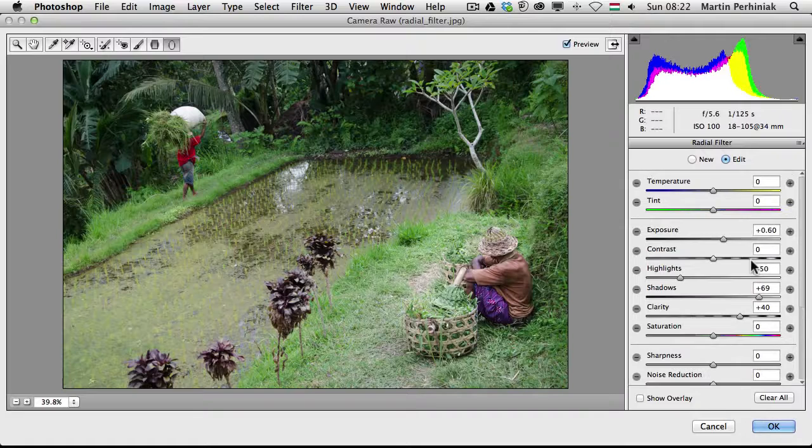Okay, so I'm going to just hide the overlay so we can see exactly what we are doing. Now, first of all, I'm going to double click on these little arrows to set them back to their original values. And I'm going to make some changes. First of all, I would like to see more details in the shadow areas. So I'm going to increase the shadow slider up. Let's see before and after. That already looks much better. There's more detail we can see.